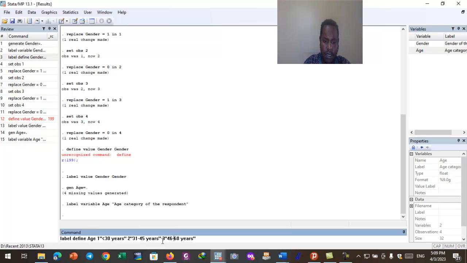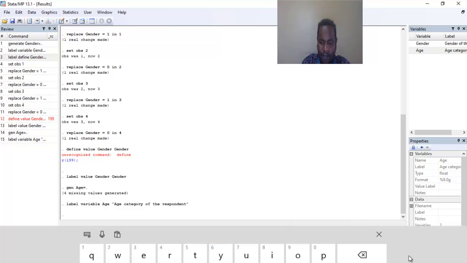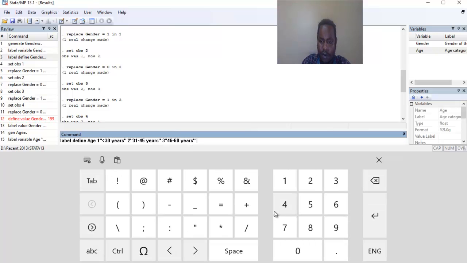And in the fourth order, let us write 4. My keyboard is refusing to write the number 4, so let me use my other keyboard.